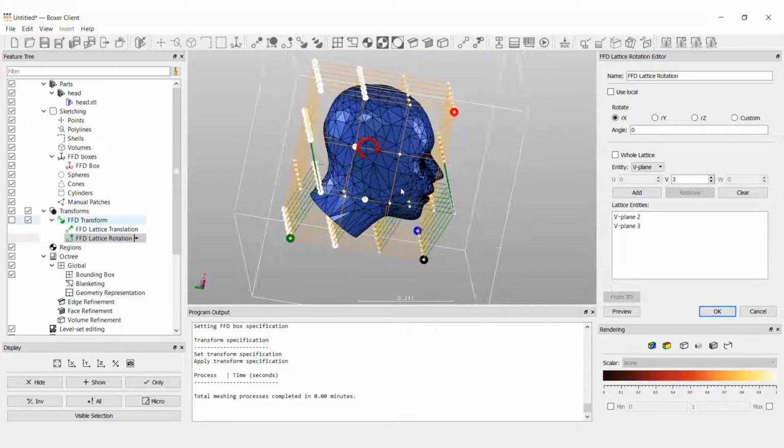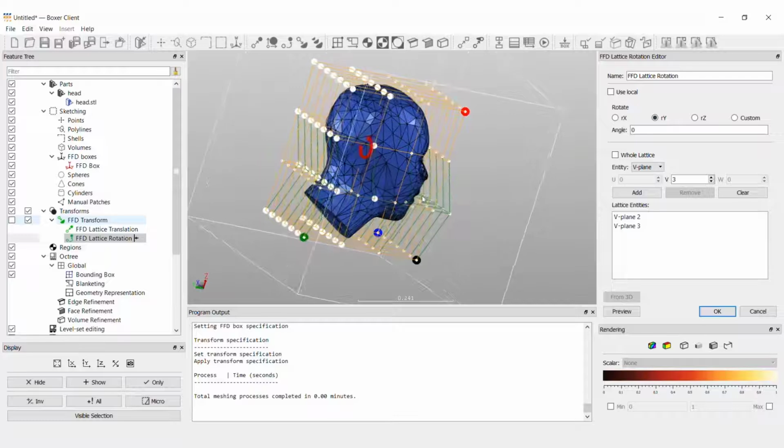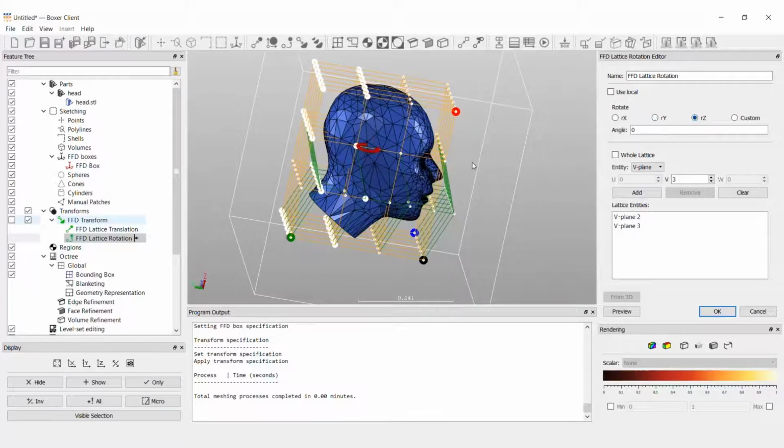Choose which axis you wish to rotate the control points with respect to. You can move the drag handles or type the angle of rotation.